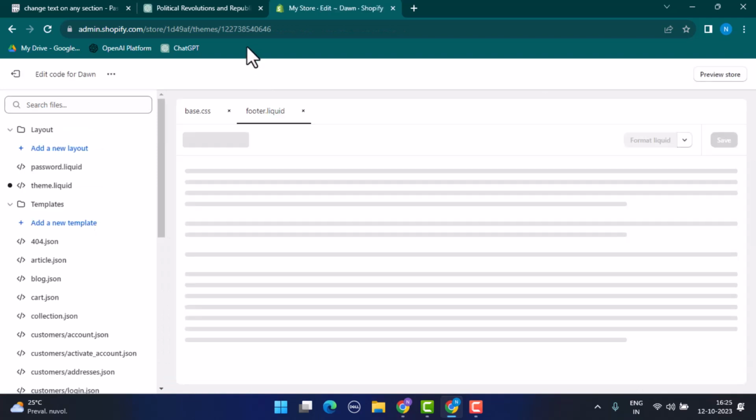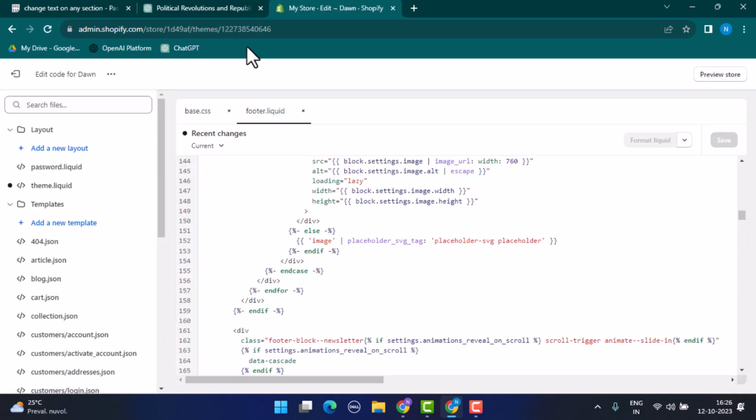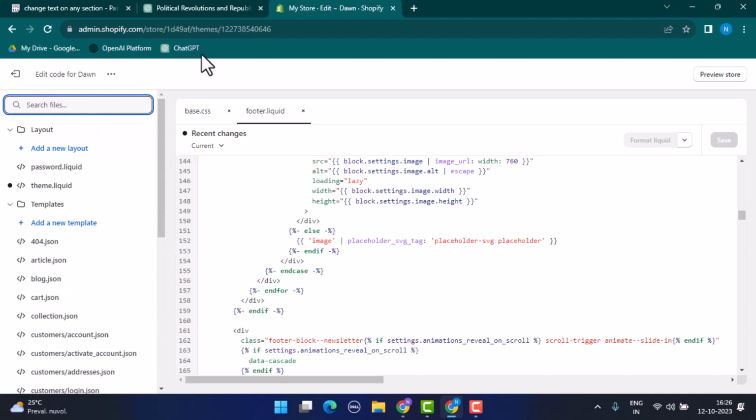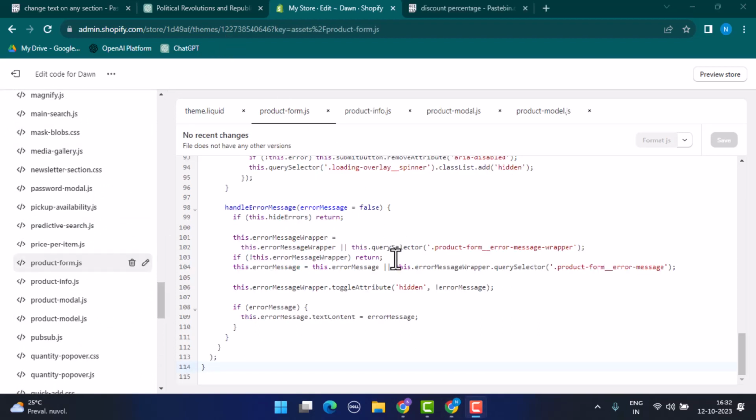After you click on edit code, it's going to direct you to the code section. Here you'll be able to see multiple options right in the corner. You'll need to locate product-cart. So you'll need to scroll down a bit, or you can also use the search bar tool located right on top.